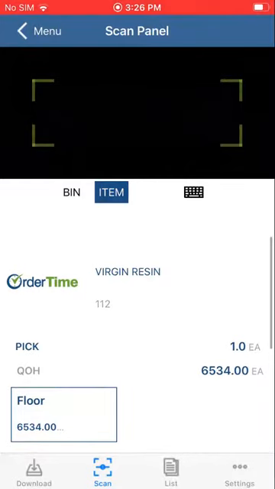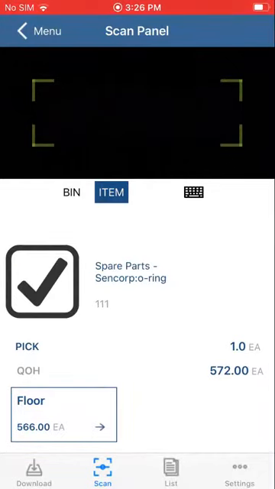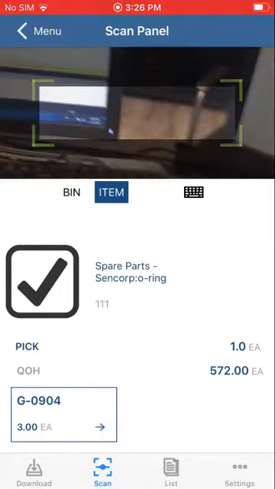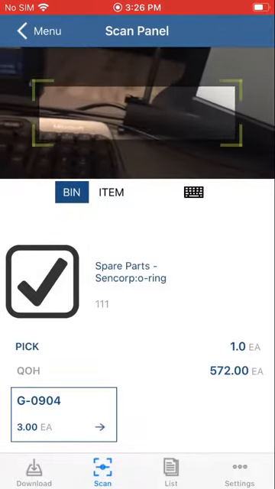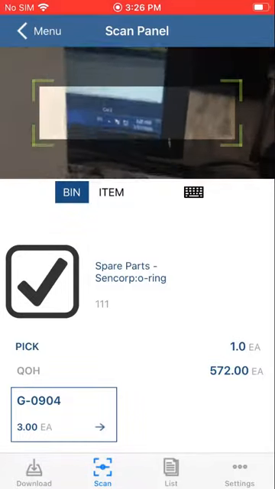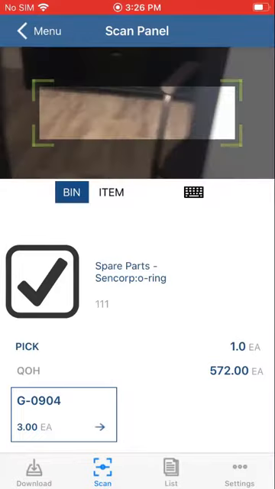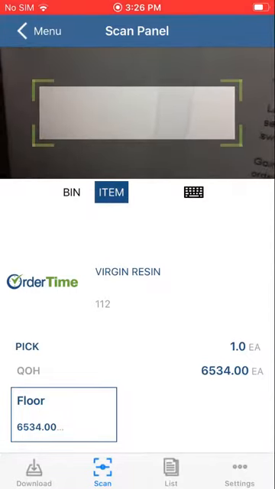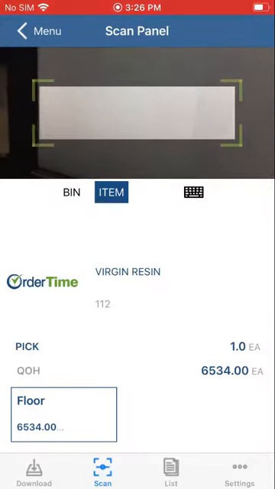Okay, so let me scroll to the other item to show you that this item has more than one bin. I'm going to go ahead and scan my first item. Okay, notice how now bin is highlighted, and I'm going to go ahead and scan the bin. All right. Once I finish picking the first item, the device will automatically scroll to the second item, which in this case is item 112.